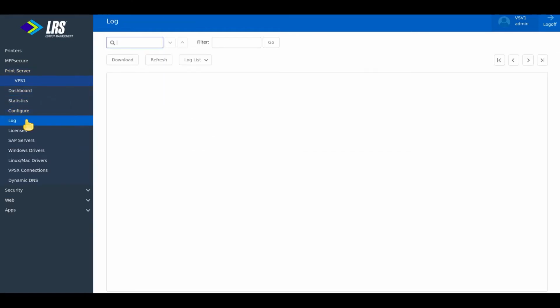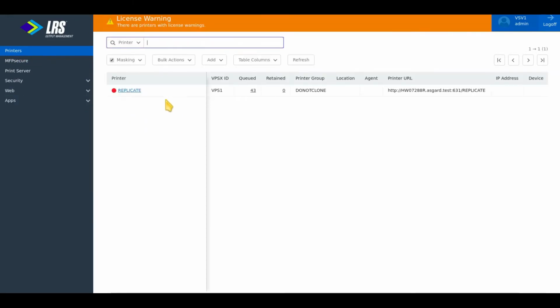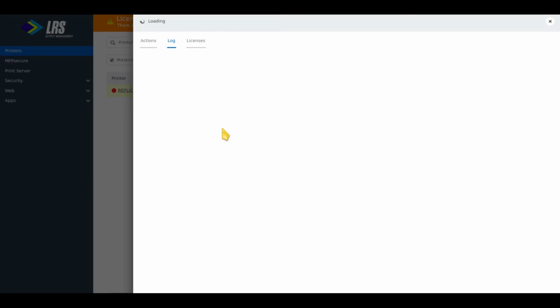However, the log area is quite a useful area. This log is the log for the entire system. That means the print queues, the jobs, everything going on in the backend system is logged in this area. If I wanted to narrow it down a little further, I could go back to my printers area and simply view the log specific to that printer.